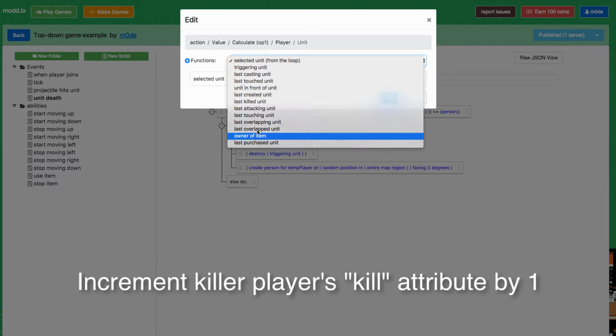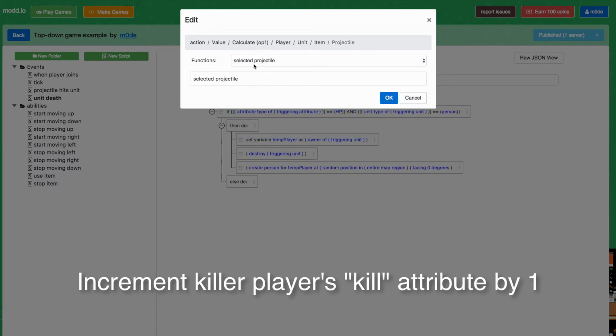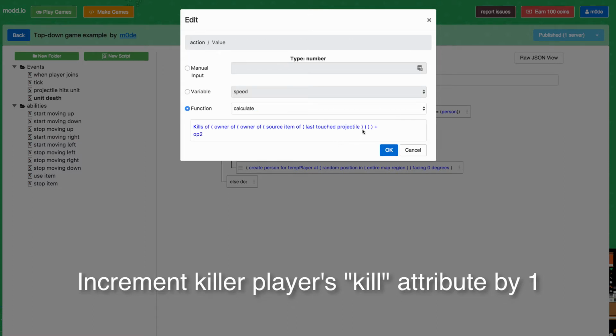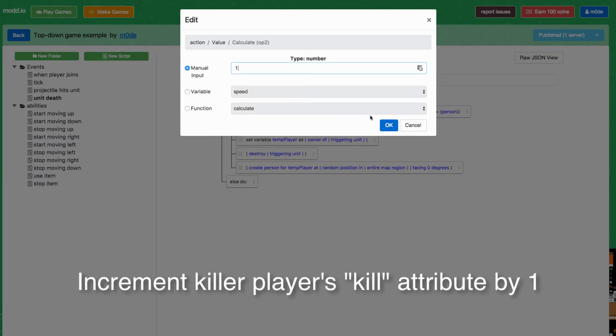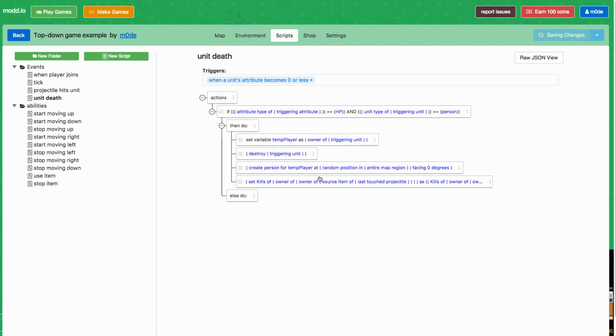Get owner again, get owner of an item, and the item is the source of a projectile that is last touched. Okay, and then we are going to increment this by 1. So we're giving 1 more point to this killing unit, or the killer unit. Right, so it's saving. I'm going to republish the game and let's see what happens.